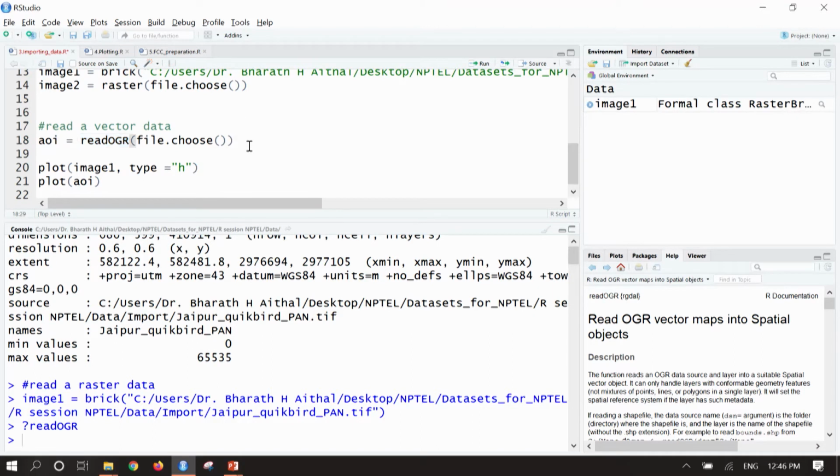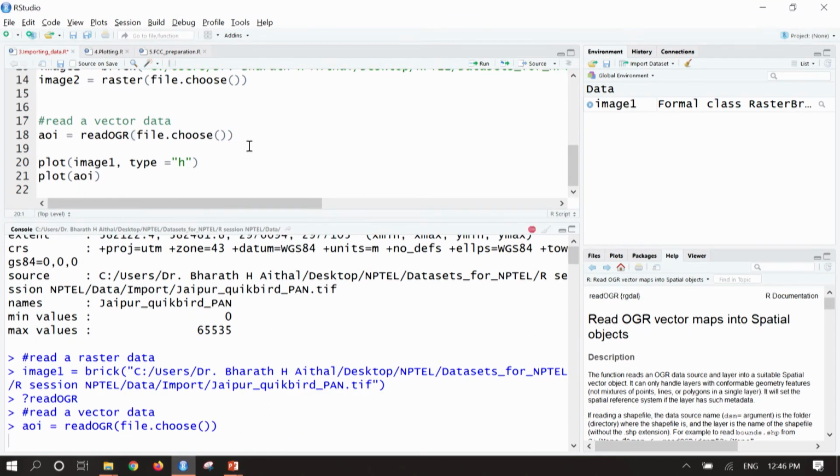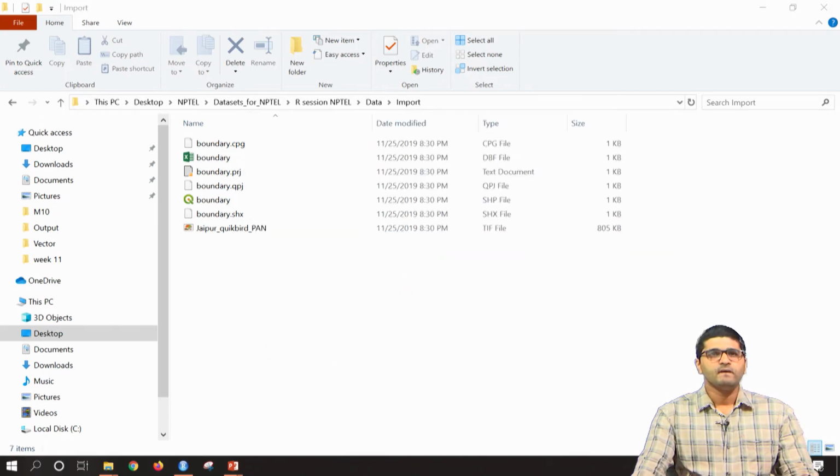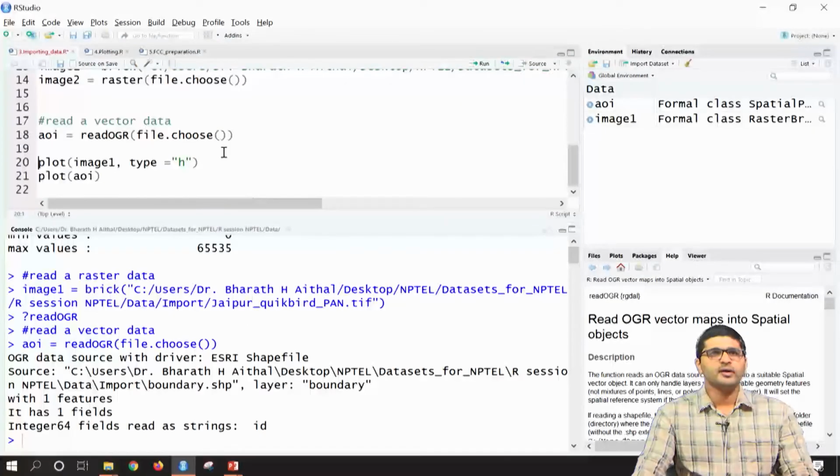Let us try to import an area of interest using readOGR. I'll just run this particular command. If you run it, the window is not appearing, but actually there is a red button which came in here. That means a window is behind R. So this is here. I'll bring in the boundary. This is the AOI which we are bringing into the R environment. Currently the AOI has come here.